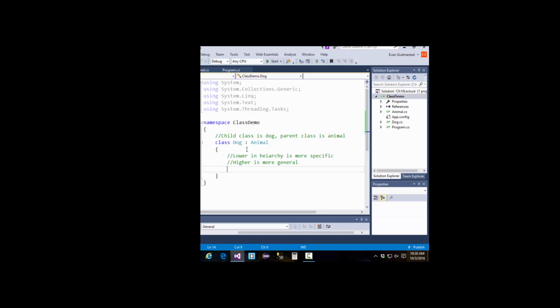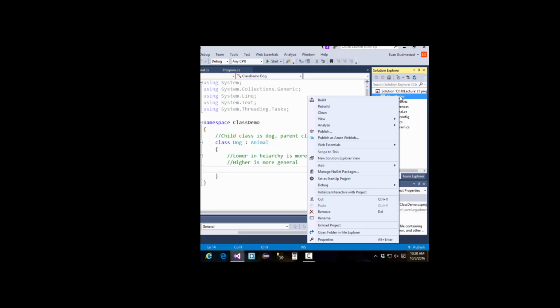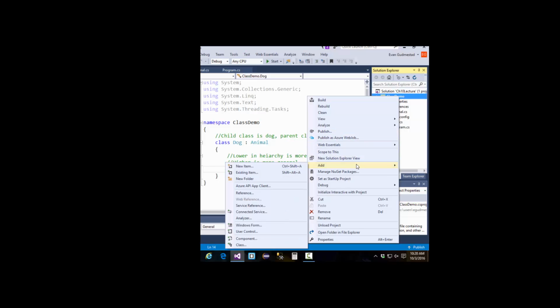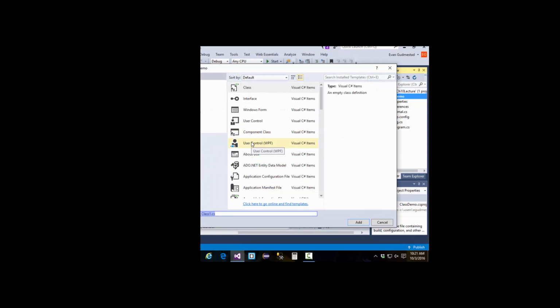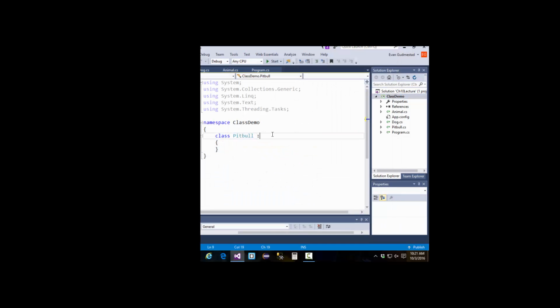Okay? And just to show you that we can have grandchildren and things like that, if I have a pit bull, which is a breed of dog, so pit bull can inherit from dog. Okay? And the higher you go up the hierarchy, the less you might know about something. But as we get down into pit bull, you can start to understand attributes and methods that this class might have. So let's start with animal.